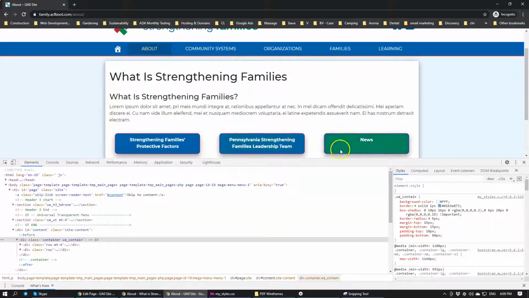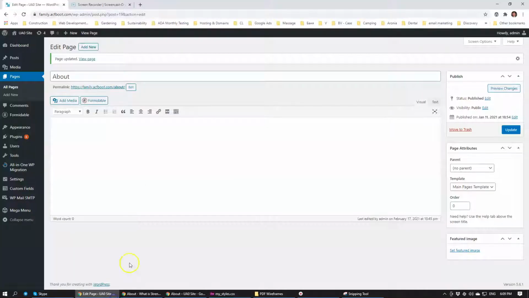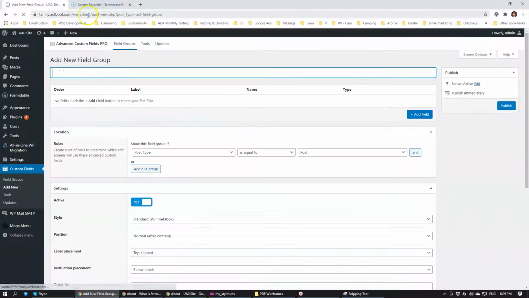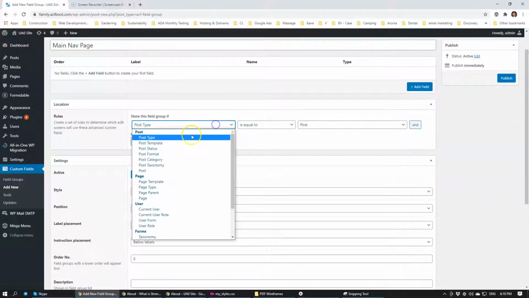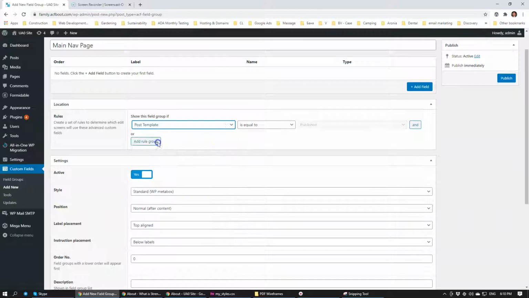Okay, excellent. So we have done this. Let's now convert it into advanced custom fields. For those of you who never worked with advanced custom fields, highly recommend. So we're going to go to add new. I'm going to give it, generic, actually it's not, main page. This is going to show up when post template equals main page template.